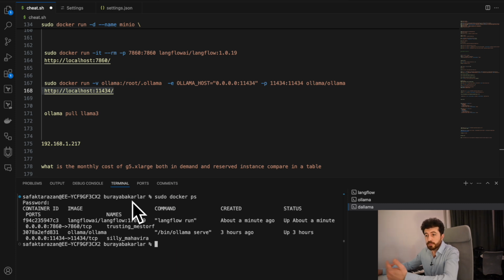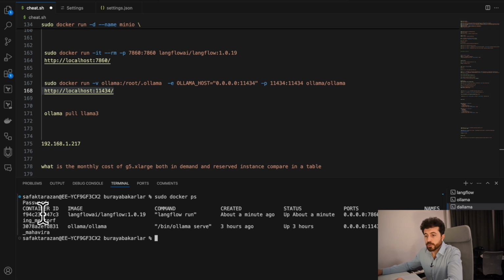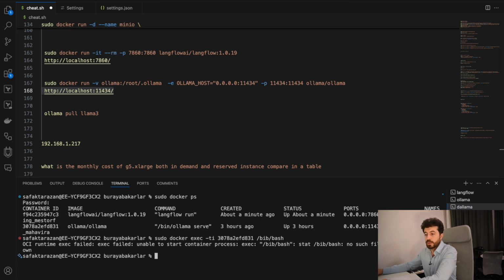As you can see, we started two containers. The first one is Langflow, the second one is Ollama. So I want to go inside of the Ollama container. So, docker exec -ti, and then /bin/bash. Ah, sorry, I have a typo here. I was like, what the heck? Okay, now I'm inside of the container.